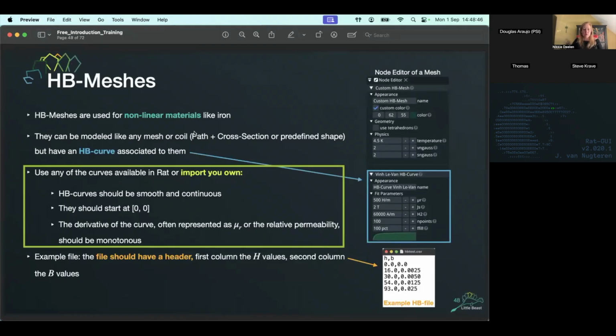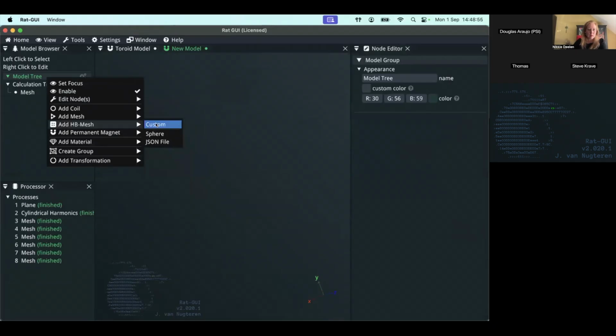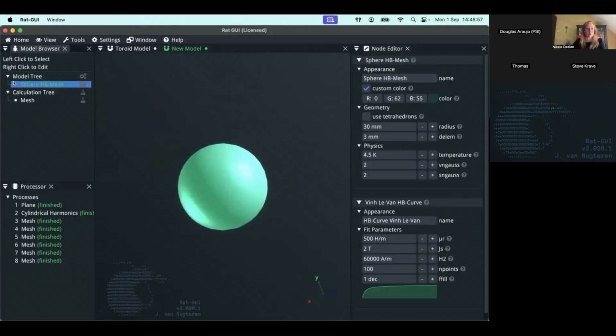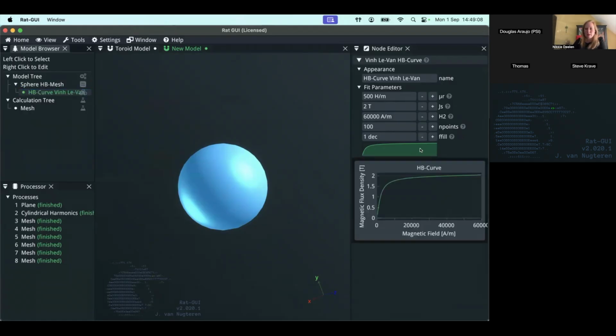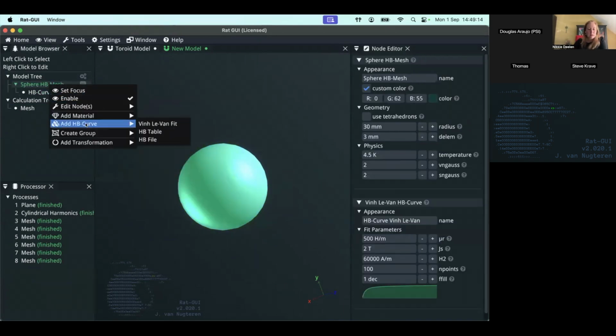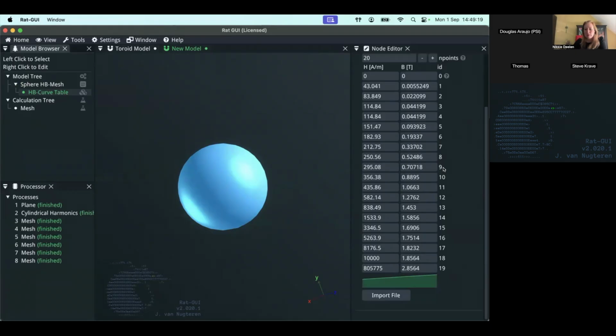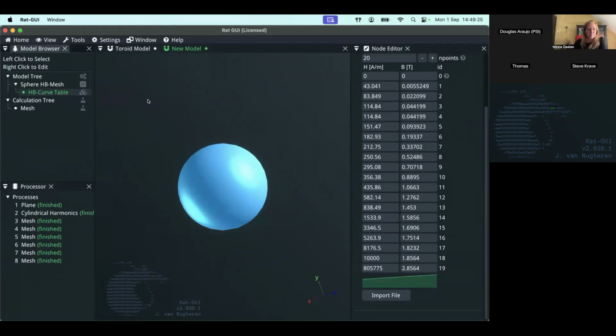Anyway, HB meshes, again, there is a YouTube tutorial, but the most important part there is that they have a non-linear, let's take a sphere, because I want to just explain to you that there is an HB curve associated to it. So you can create any shape, but what's important is that an HB mesh has an HB curve. In this case, we have a few standard ones like this one, but you can right-click here, add HB curve. And if you have a file or an HB table, then based on the file or on the table, you can create your own HB curve.